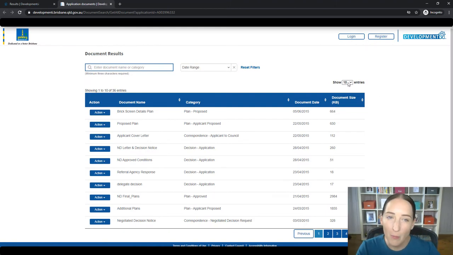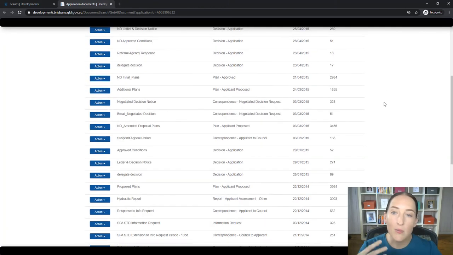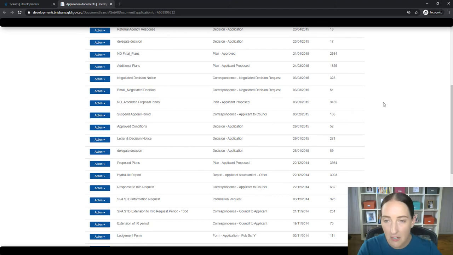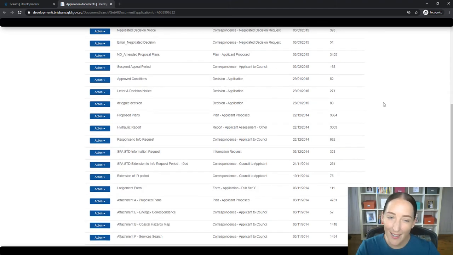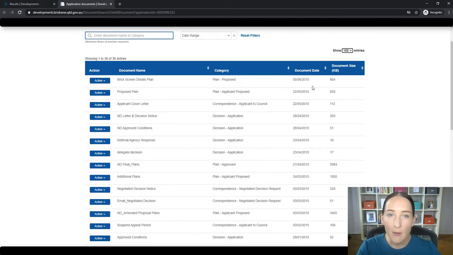Okay, so what I'd probably do is change it to 100 entries because I like to see everything in one page. Now this is all the application material that was submitted as part of the application. What I like to do is scroll down, take note of the initial date, so 11th, 2014, and then I come up here in 6th, 2015. So that application took a good 6 or so months in council.